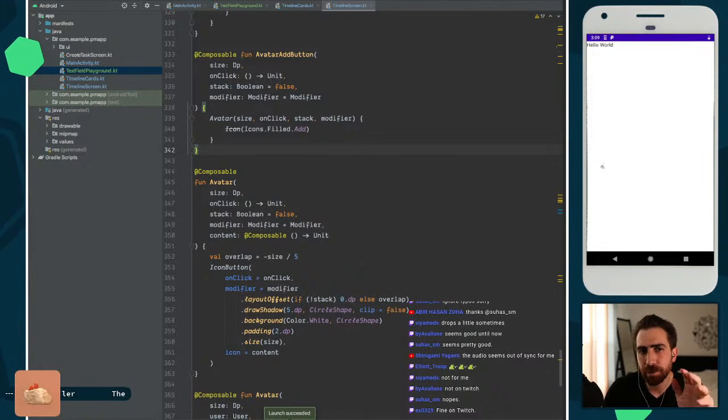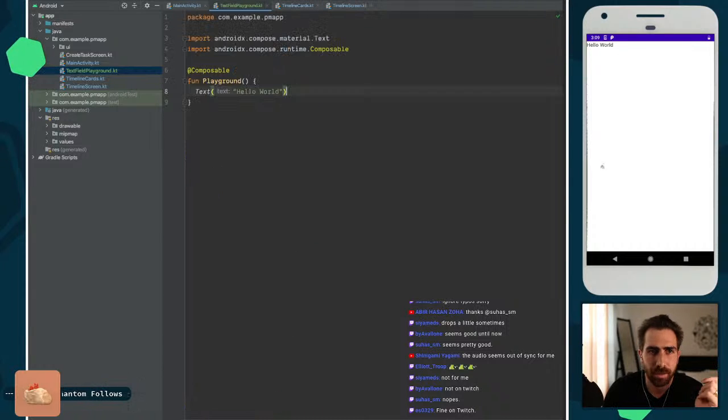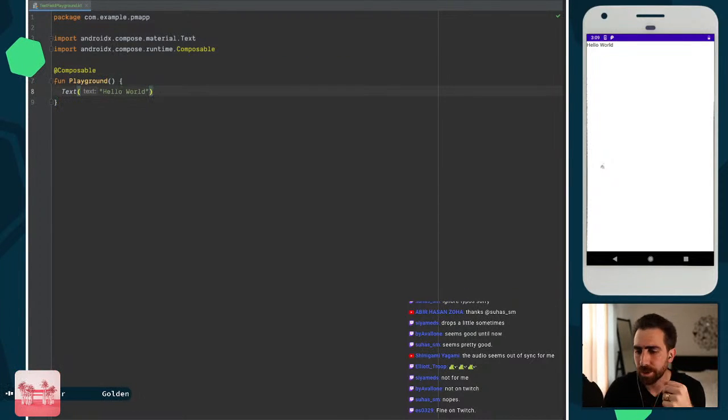Okay, so now we've got our hello world showing up, so everything's compiling. That's good. So now here we are.